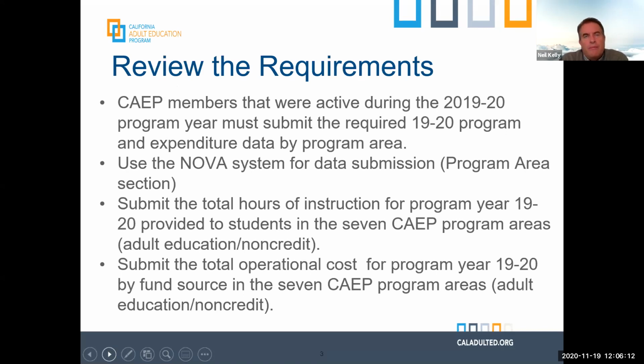So we have those 7 program areas, and then we have 6 outside fund sources, and we also include fees and in-kind contribution as a mandatory, and then there's some optional fund sources that you can also report. And we use the NOVA system. If you go on to NOVA, and Veronica is going to show you this, you click on the program area section, and then you can go to your estimates, or you can go to your actuals for submission.